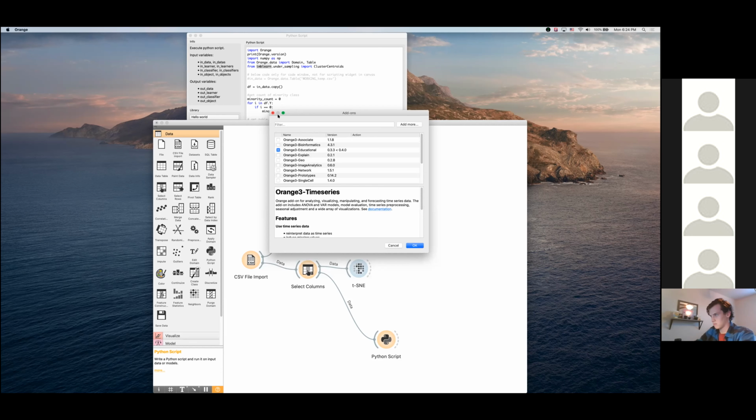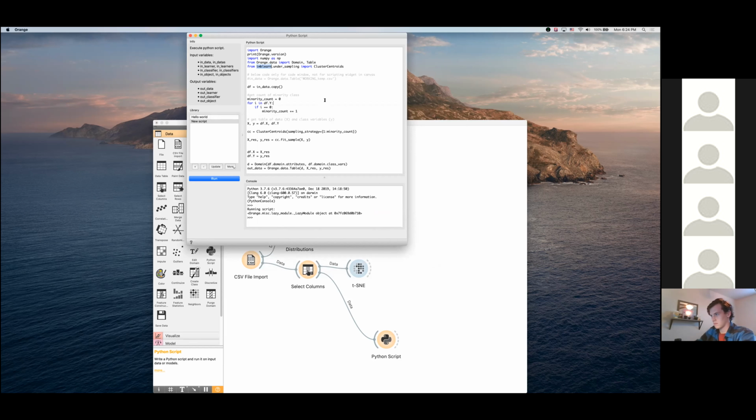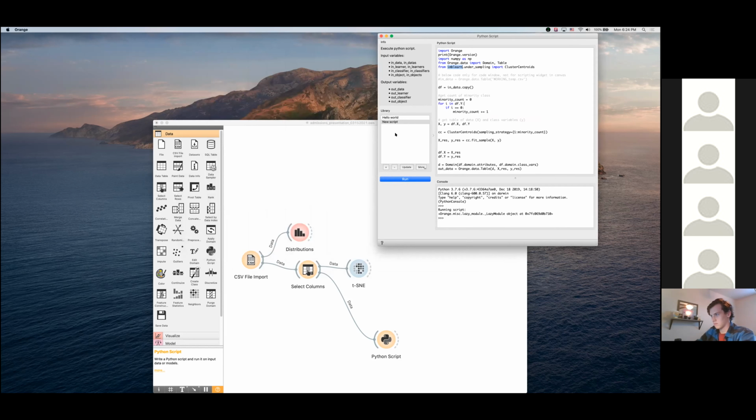Okay. Wait a second so people can get that up and get the Python script in the widget. Okay, we good to go?